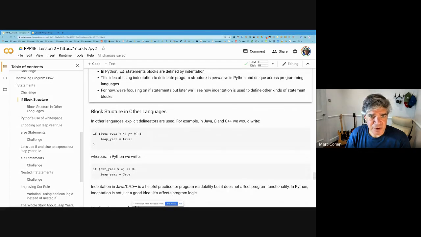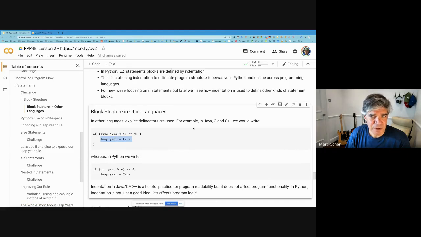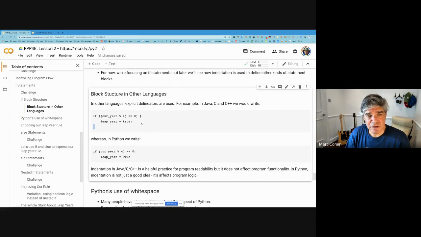So this is an example of doing the sort of calculation we've been talking about. Take the current year, take the modulo 4. So what's the remainder when dividing it by 4? And if it's 0, then we set leap year equal to true. This is C code. And in C, Java, and C++, we define the block of statements that would be executed for a given condition by using these curly braces. Whereas in Python, the same thing looks like this. I quite like it because I think it's simpler, it's fewer lines of code, and visually I can sort of tell what's going on.